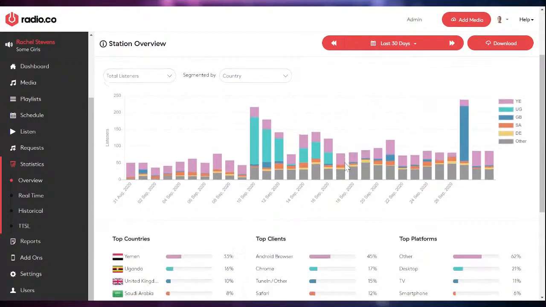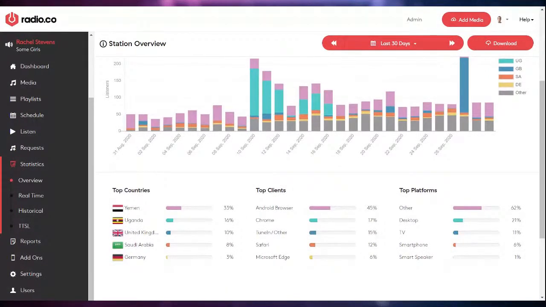And because by default your station is available all over the world, just through the power of the internet, we'll also tell you exactly where in the world people are listening to your station from. So we've got a huge audience here in Yemen and Uganda, the UK, Saudi Arabia and Germany. So whoever the most popular countries are for your station will be displayed there.